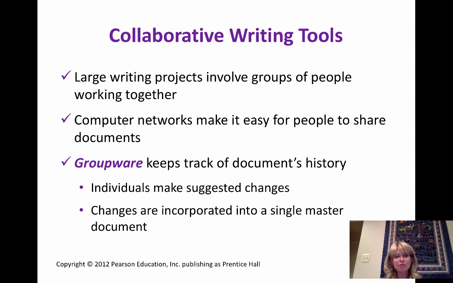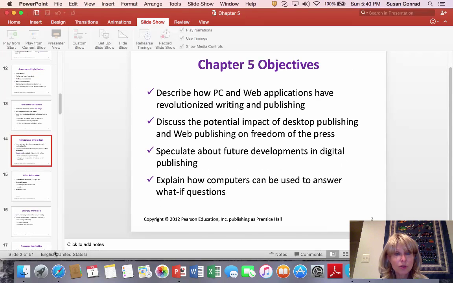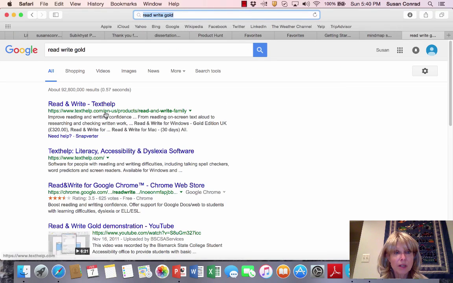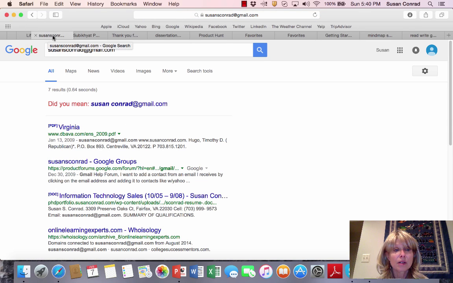Collaborative writing tools. So it talks about groupware, but the one that you should know about is Google Drive. Google Drive, it's within your Google Apps. All you have to do is go to Google, and I don't know if you know, maybe I'll just show you really quick. Bear with me because I think this is worth looking at. Here's my, maybe not. Okay.